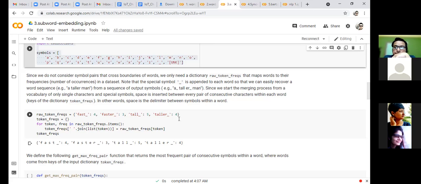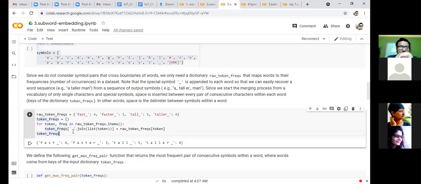Now we are executing it under a for loop: for token, freq in raw token freq items. We put the space-joined list of the token, assign it the raw token frequency of the token, and then call token freq. Then you can see that, as per our assignment of fast 4, faster 3, tall 5, and taller 4, the corresponding frequencies of their appearances are mentioned in the outcome.